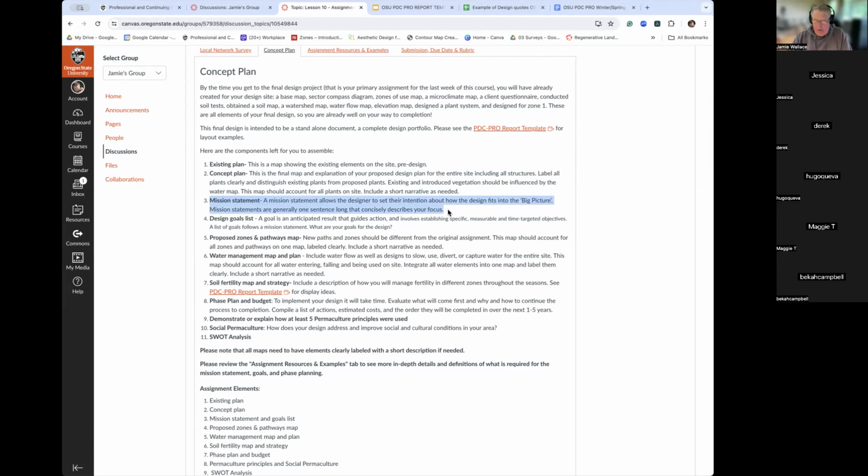Now, I'll be very transparent here. When we're doing our own designs, we do not provide a mission statement or a goals list. Those become quite obvious during the process with our clients, because we have a questionnaire that they will fill in, much like the one that you have at the beginning of the course.